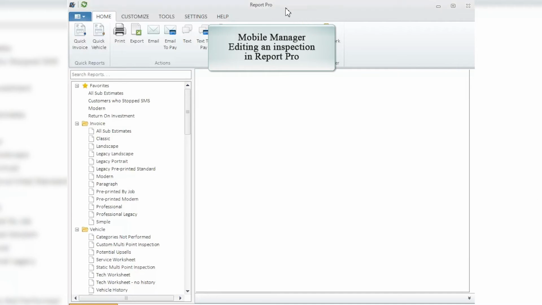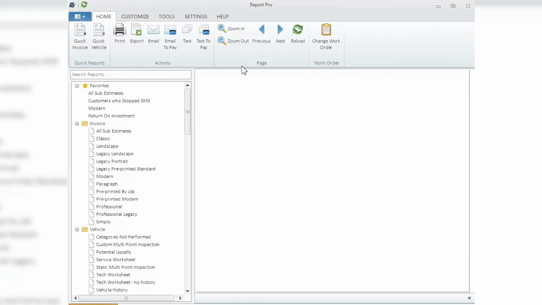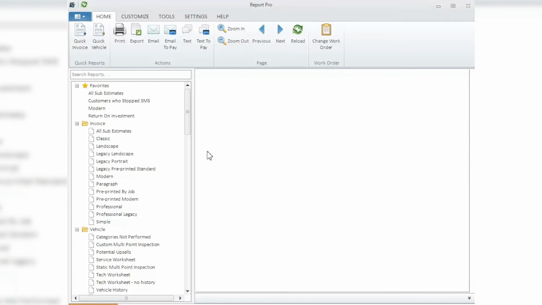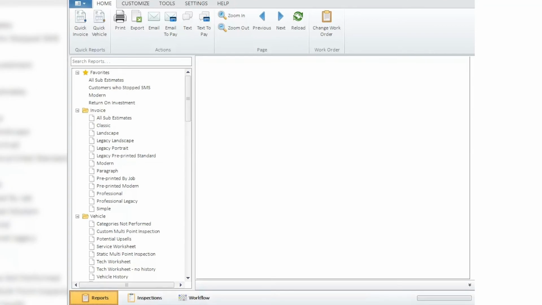Editing inspections for Mobile Manager will be done in Report Pro. So open up Report Pro on any computer and go to the bottom and you'll see the Inspections tab. Click on that and then double click on the inspection you wish to edit.